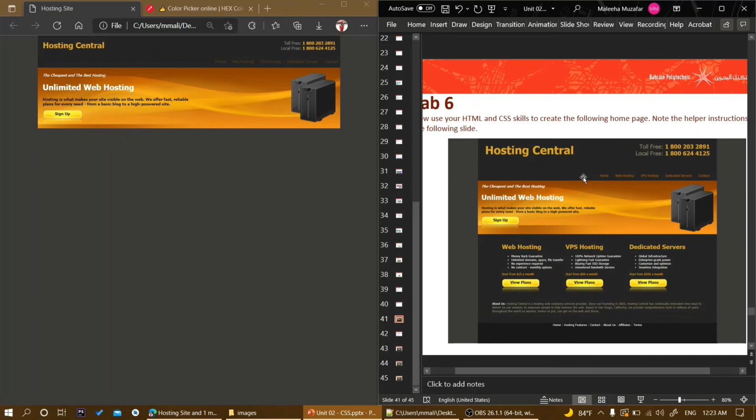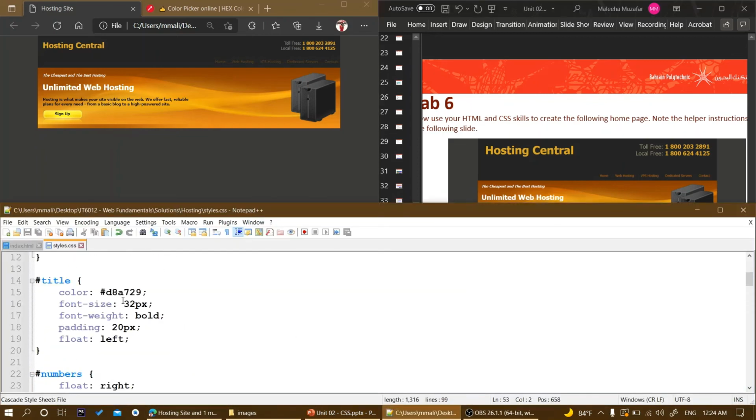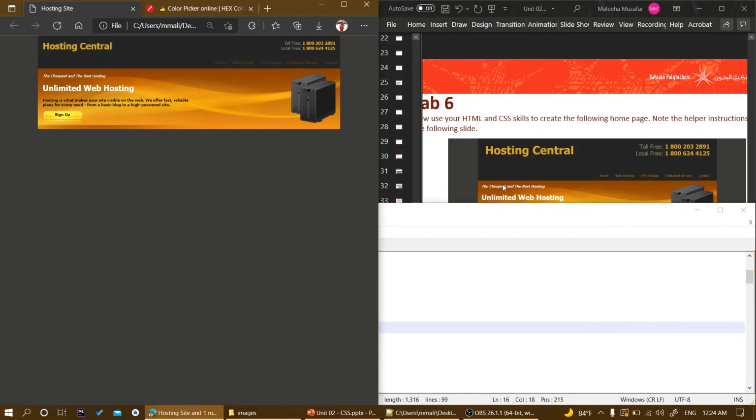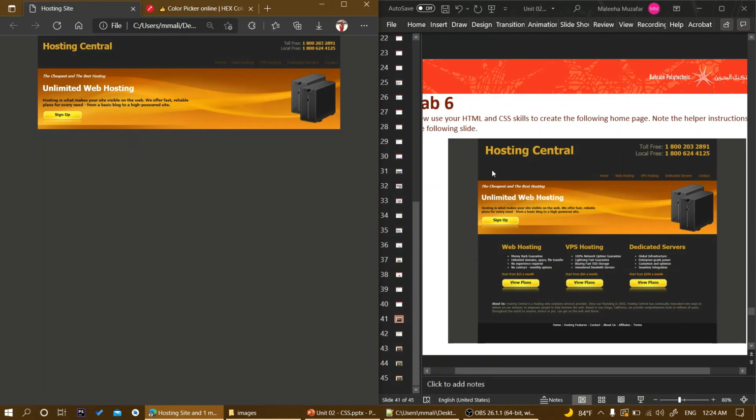I'm bothered by this color for some reason. I think the hosting central is a bit bigger in text, so I'm going to go and change that. Where is it? 32, 36. Yes, I think this one looks similar. Again, you can play around with it and see how you can make it the same way. The remaining part, we will do in the next class. For this class, we just had to complete this section.